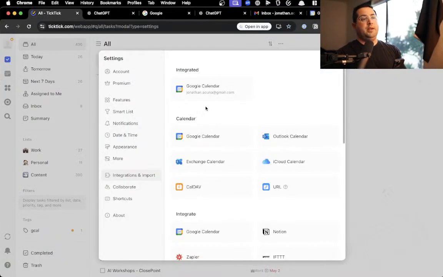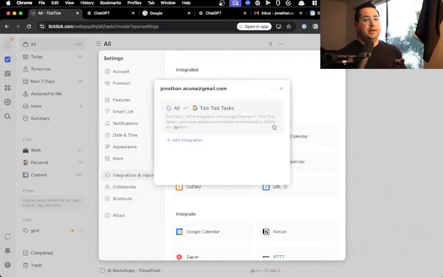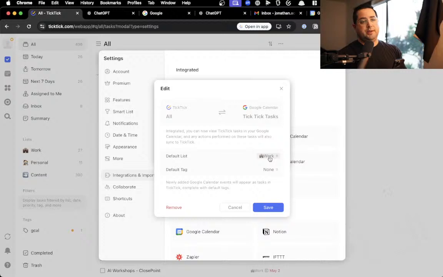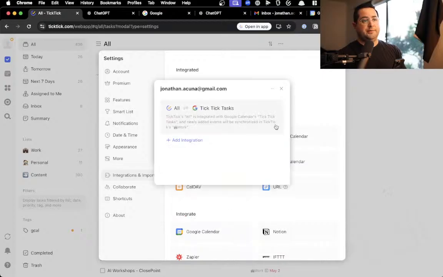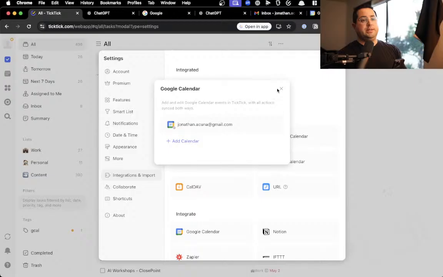Okay. Now that the calendar is integrated, we need to do just one last step. Go ahead and click on the Google Calendar, click on the edit option, and then click right here. And then you could choose a default list, really doesn't matter. I just default everything to the work list. And then for tags, it may have this G tag right here. You could just disable this G tag by unchecking it, click OK, and then go ahead and click Save. And now your Google Calendar is synced with TickTick.